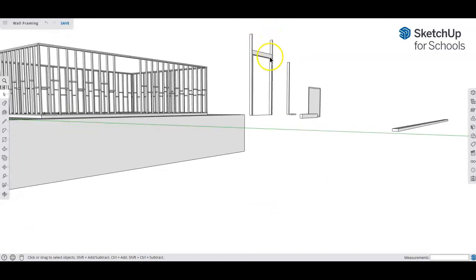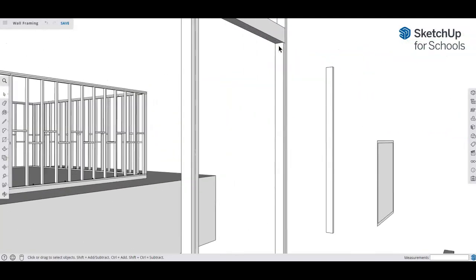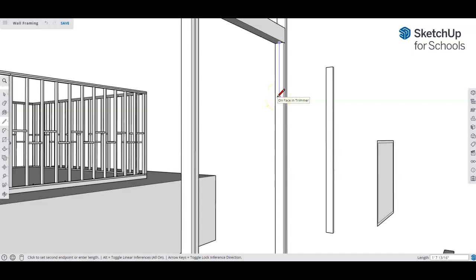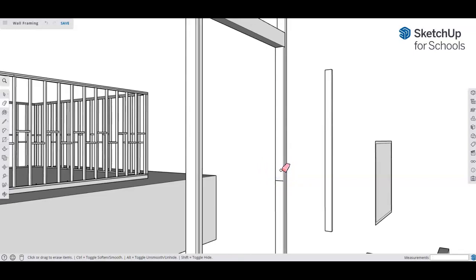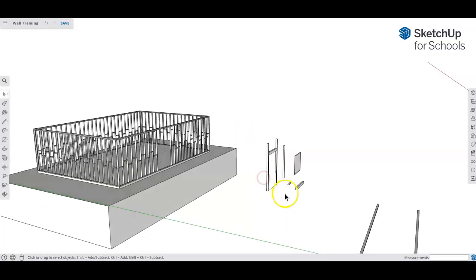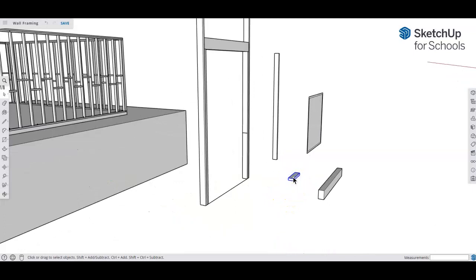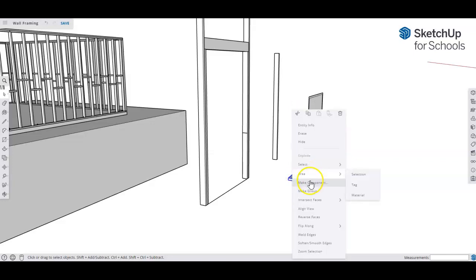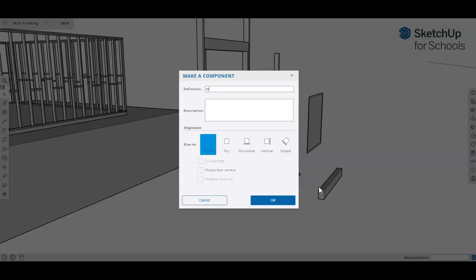So I want to position myself in such a way to where I can go right here, grab this midpoint, 4'3". There we go. And I just want to create this line. I don't need that line right there. This is already a component. I'm going to explode it, and I'm going to make it a component and call this window.